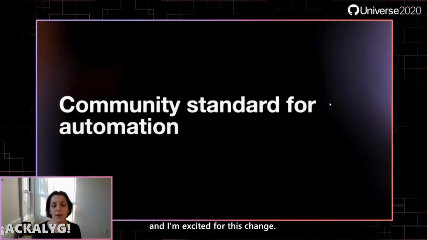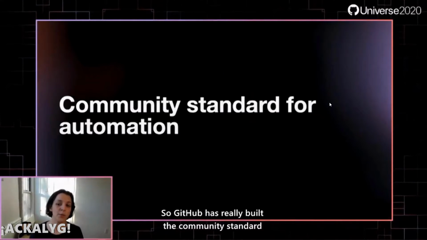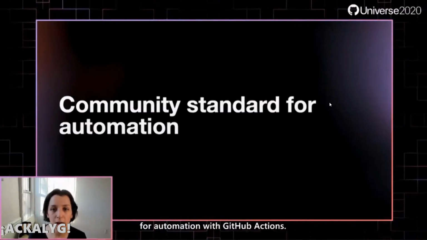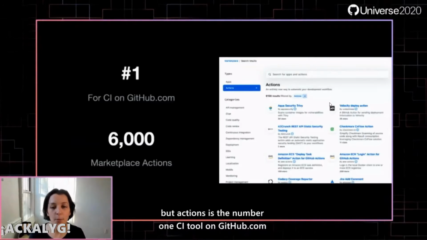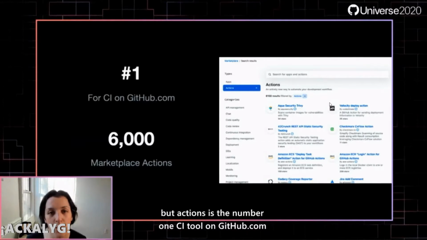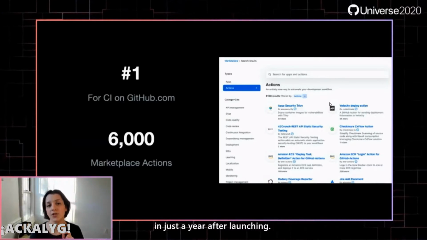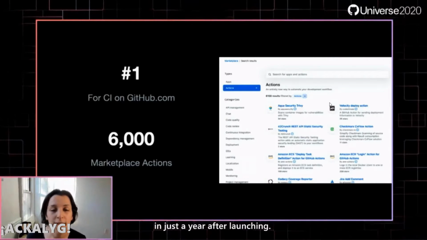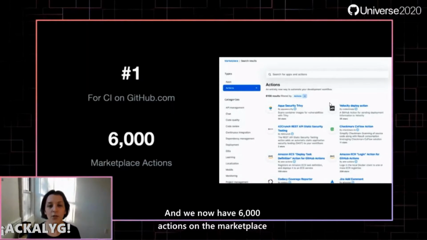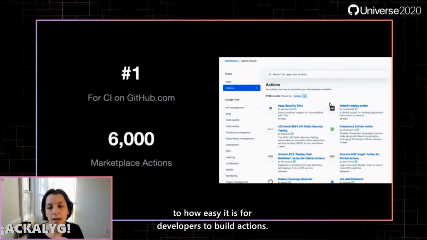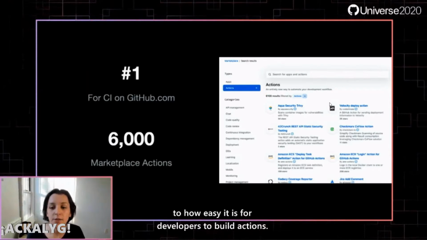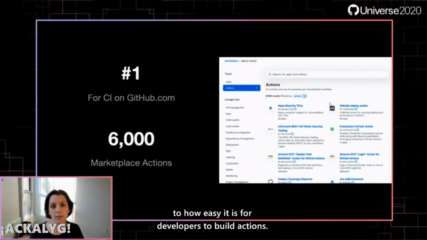So GitHub has really built the community standard for automation with GitHub Actions. Sure, you will have seen this before, but Actions is the #1 CI tool on github.com, and it's achieved that status in just a year after launching. And we now have 6,000 actions on the marketplace, which I just think is an amazing testament to how easy it is for developers to build actions.